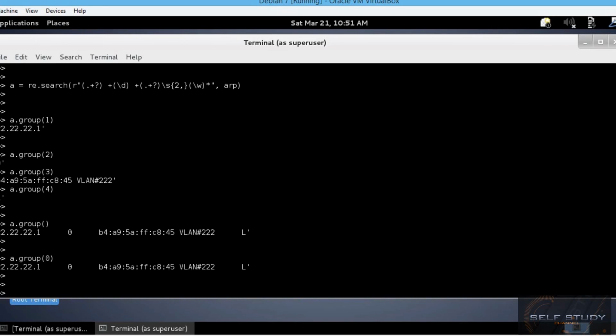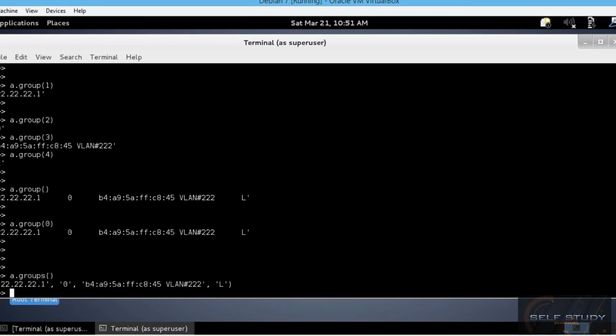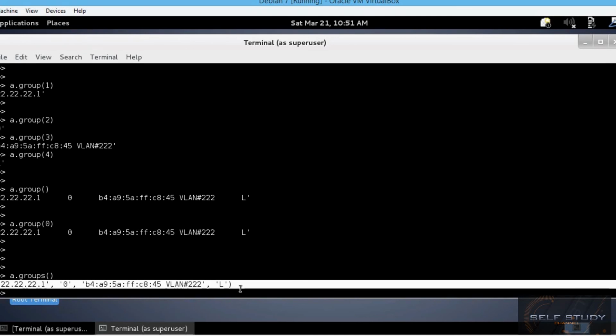Another method to use is the groups method, which returns all matches found in a given string in the form of a tuple, where each match is an element of that tuple. So let's see this, a.groups() without any arguments, indeed returns a tuple with all the patterns we matched inside our string.